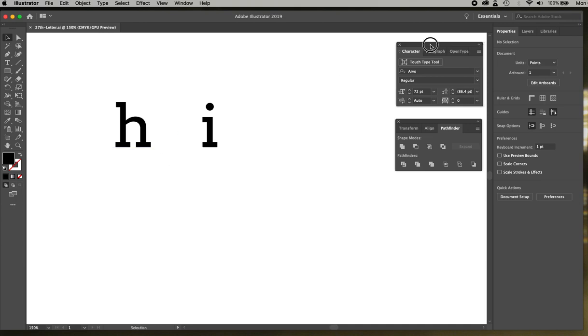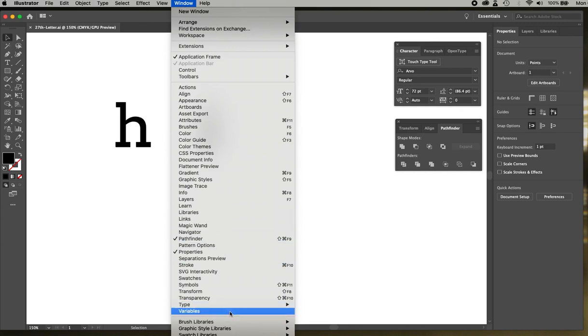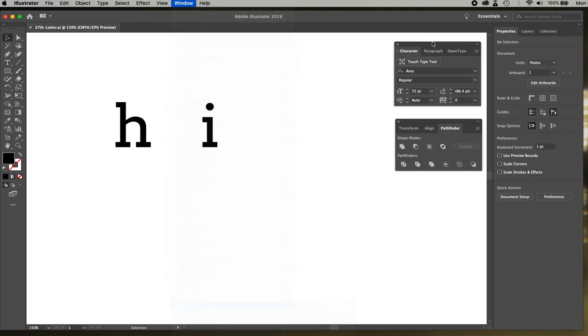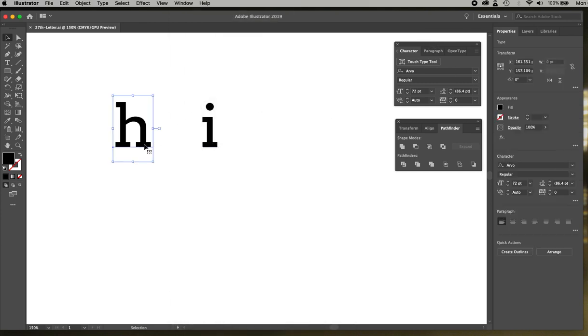I have my character panel visible here. You can always find that under Window, Type, Character. There's also paragraph that you may choose from. So currently my type is live, meaning I can come in and click to it, and continue typing in there. But I can't come in and select the curves or the shape to modify it since it's still live type.